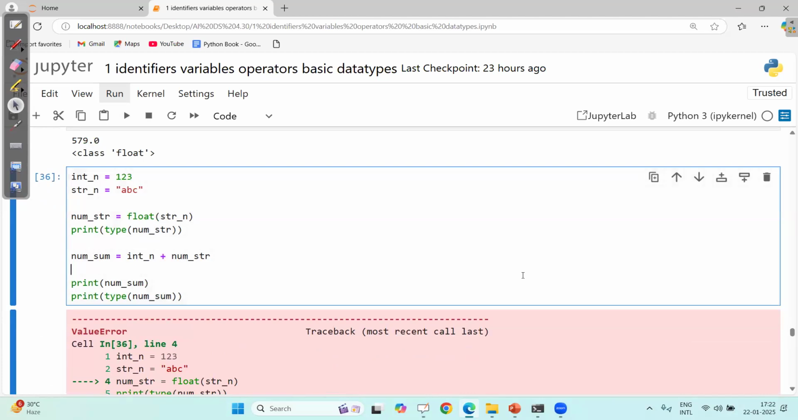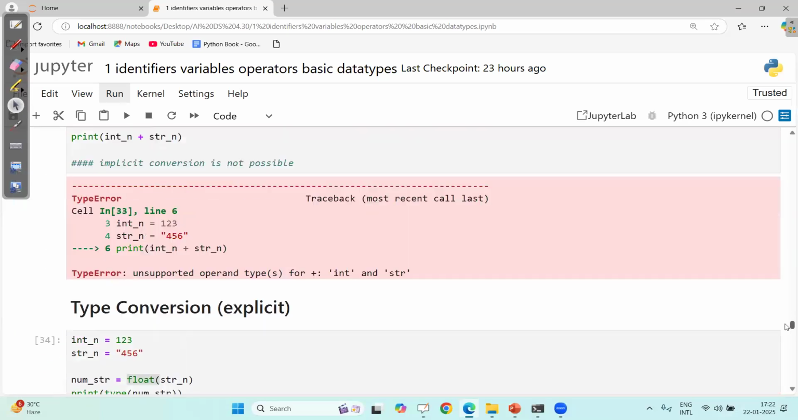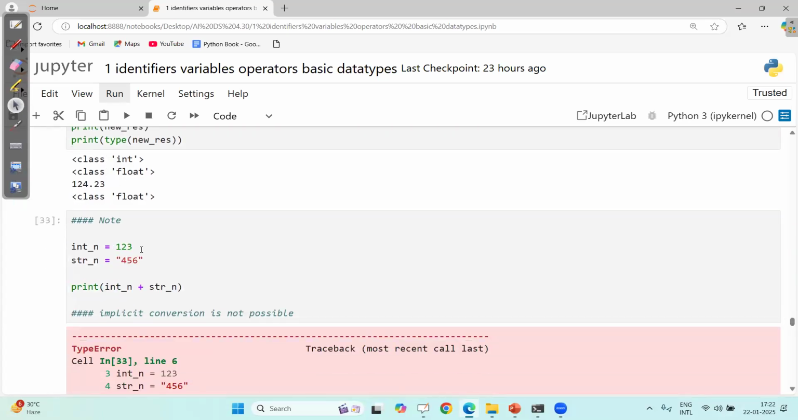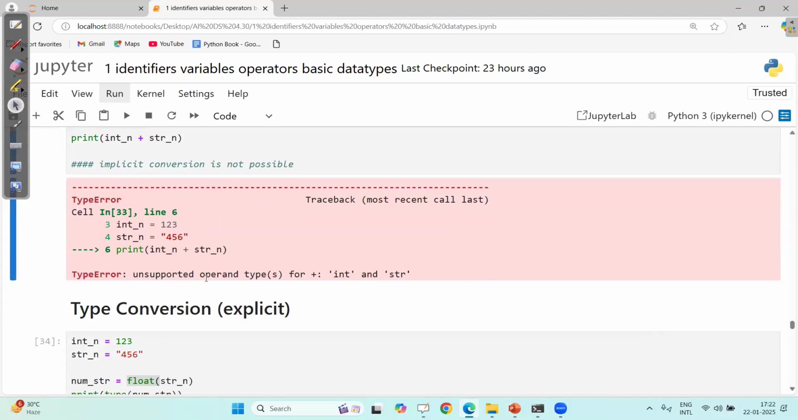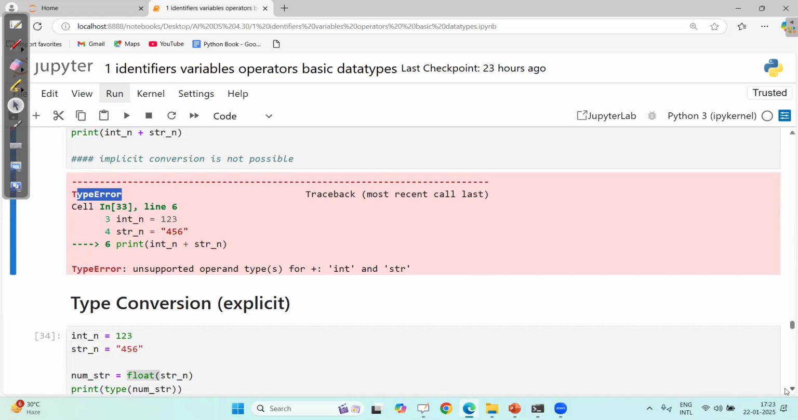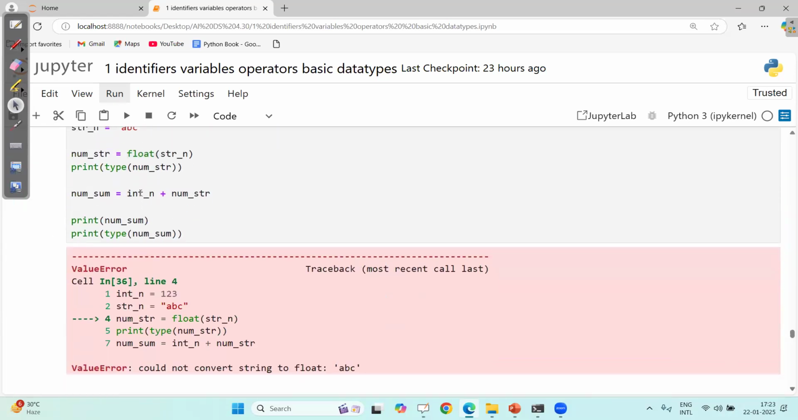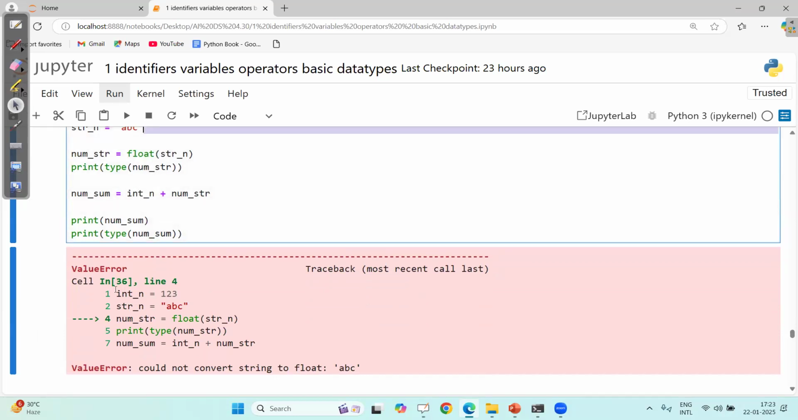Okay, now I will wait here for 2 minutes. How many error messages did you get here? Two kinds of error messages. The first kind is type error. Read the error message: unsupported operation between integer and string leads to type error. This is case 1. The second case is value error. You cannot convert a string ABC into either integer or float. It leads to value error. These two are called conversion.